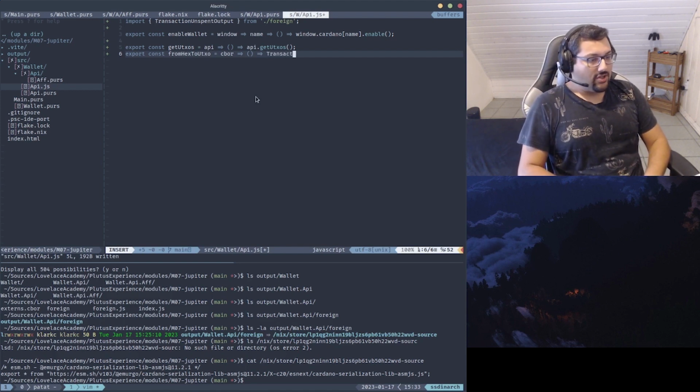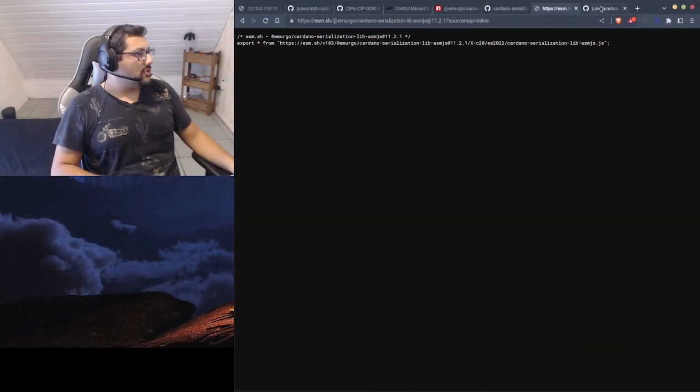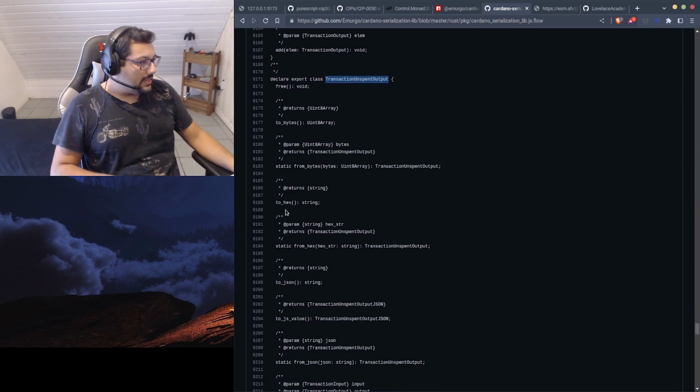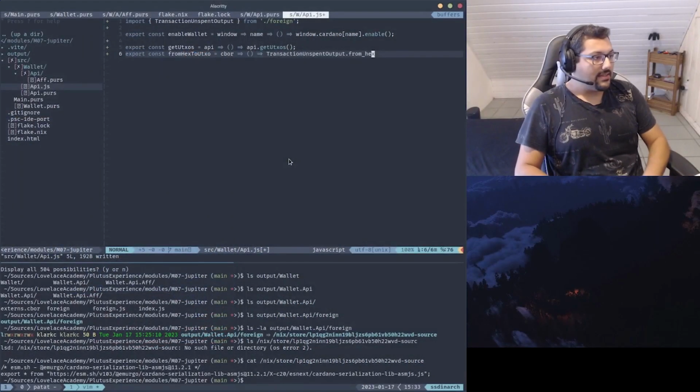So transaction, we're gonna use this TransactionUnspentOutput fromHex. If you take a look here, you're gonna see there's this function right here in this Cardano serialization lib. If you take a look at this TransactionUnspentOutput, you're gonna see that toHex transforms an instance of this class to hex, and also the other way around, which is transform the hex back into the object. So that's the one we are looking for. It receives a string, as you can see here, and returns this TransactionUnspentOutput, which is gonna be an instance of this class. So it's an object, a JavaScript object.